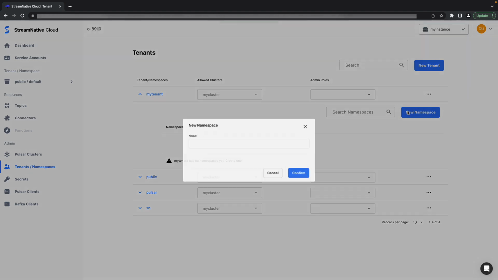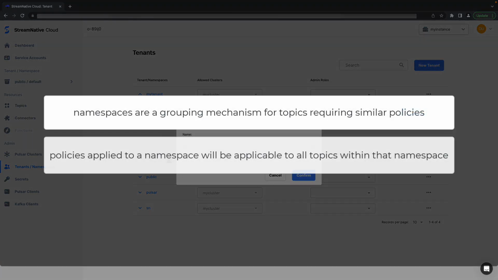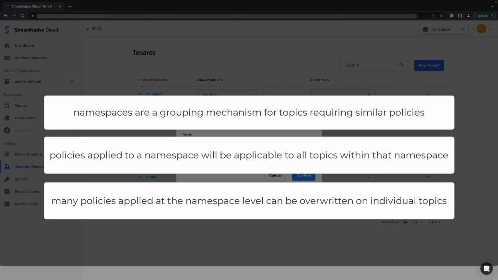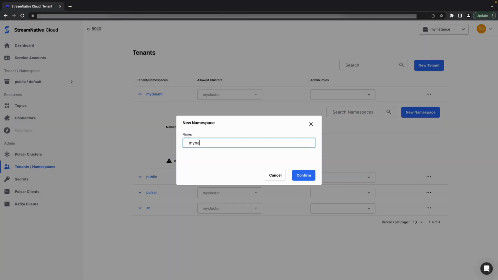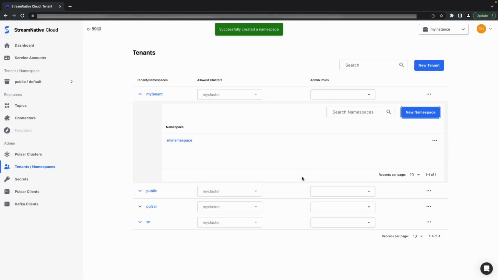Namespaces are a grouping mechanism for Pulsar topics. For example, if you had multiple topics within a tenant that should all have the same message retention policy, it makes sense to define the policy on the namespace level and create all the topics within that namespace. This also applies to permissions for producing and consuming messages to topics within a namespace.